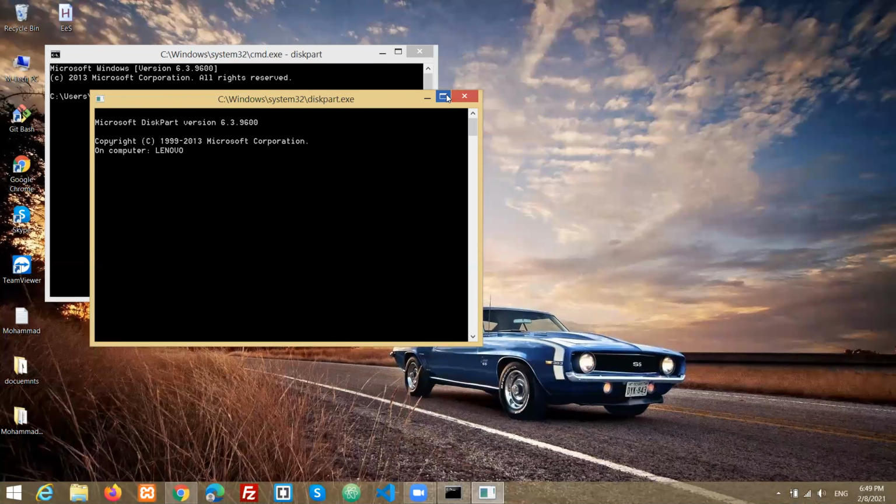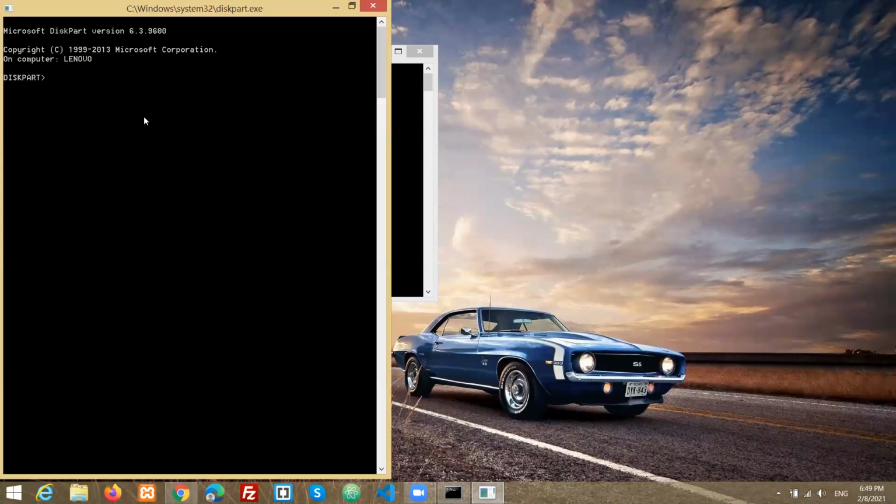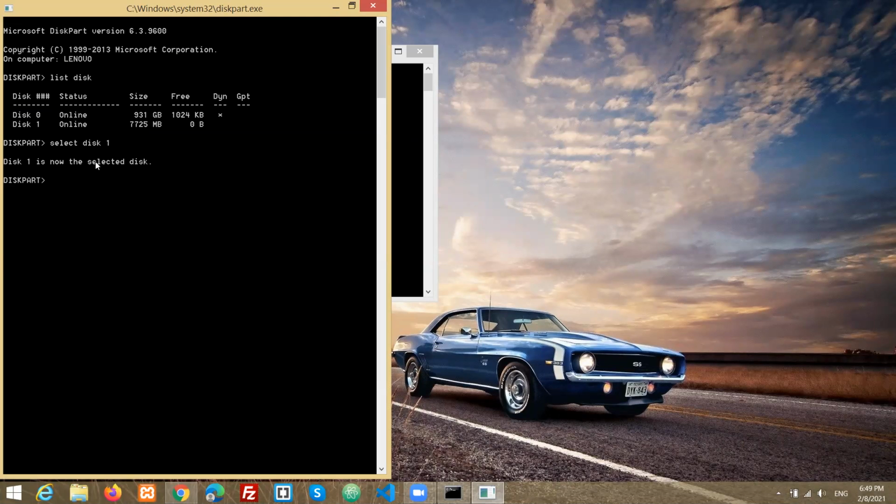And you can see, after this part you can write list disk. From here choose disk 1, because disk 0 is the computer's own disk. You can write select disk 1. After that we are going to write clean. After select disk 1 we are going to write clean.